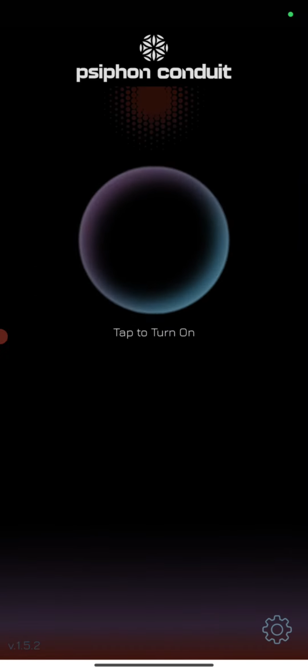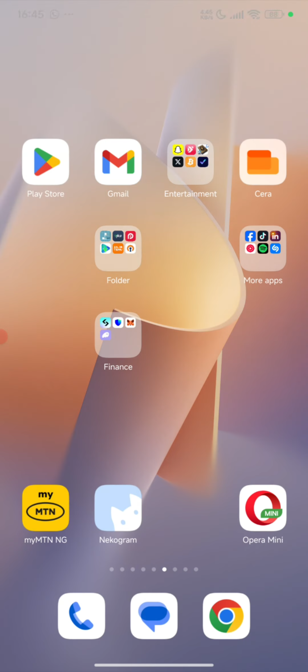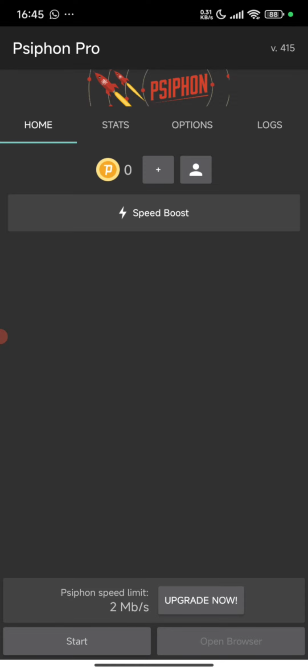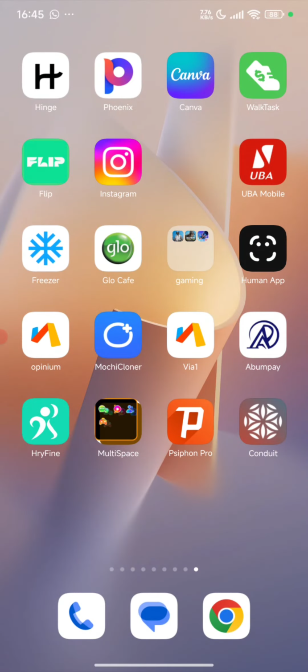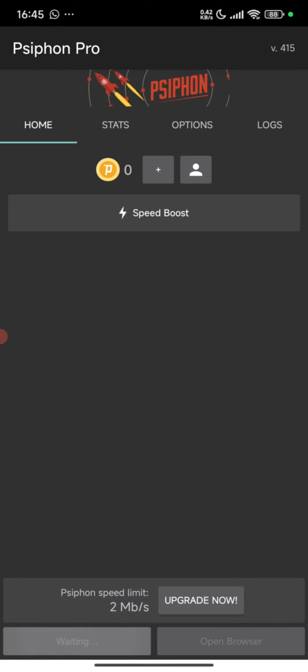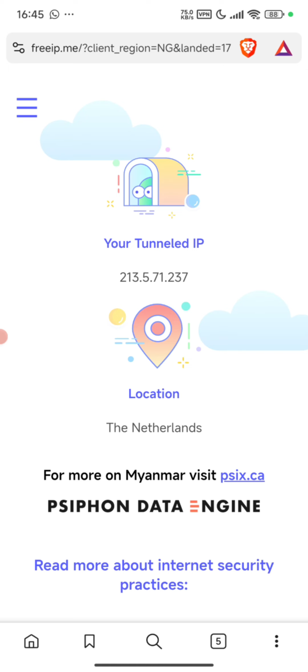So you just tap on this Conduit, and the Conduit station is running. All right, now it's running, right? After you tap on it and it's running, that's when you go to your Psiphon. Let's open it again. So if you start it, now you can see how it is. The connection interface has even changed and you are connected to Netherlands.